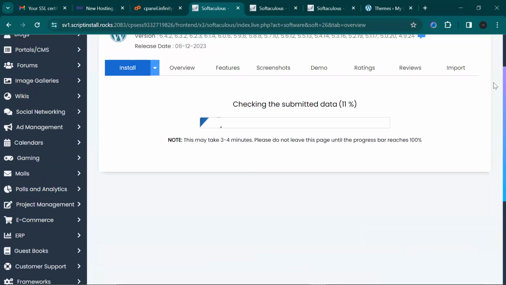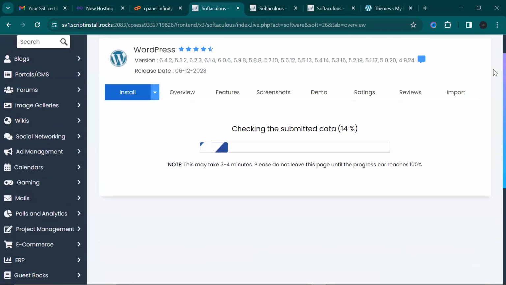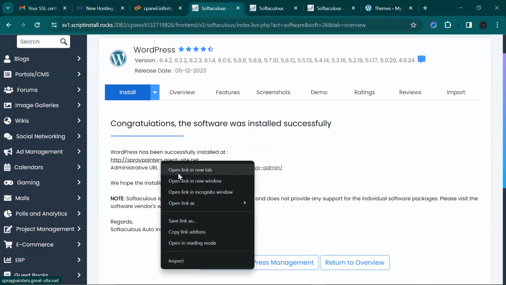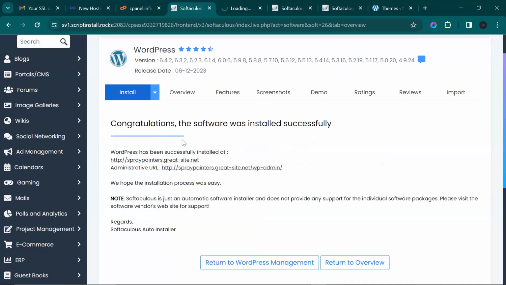So yeah, we're going to allow it to properly install on the WordPress, right? So let's wait for it to install. Great. So it has installed now. We can now check the site from here, right? So let's see what the site looks like now.